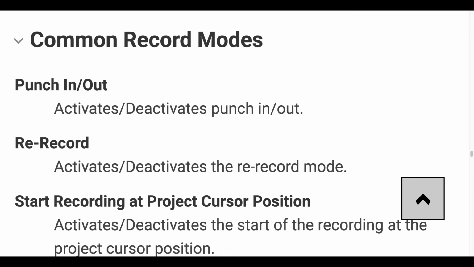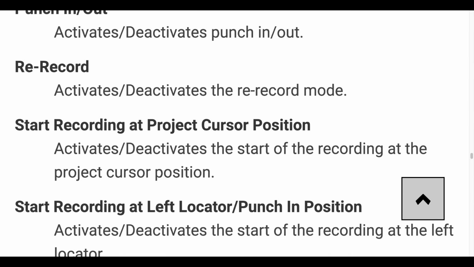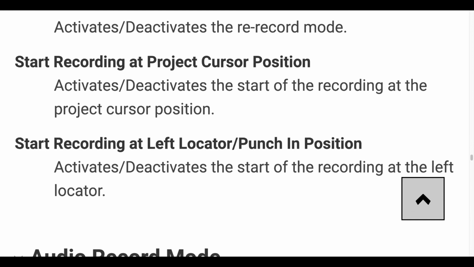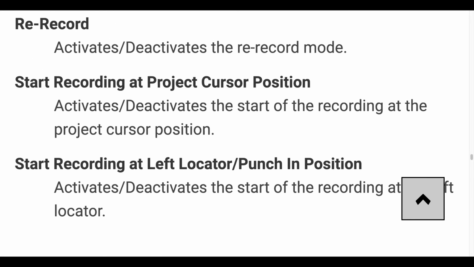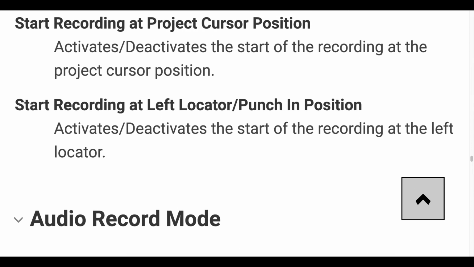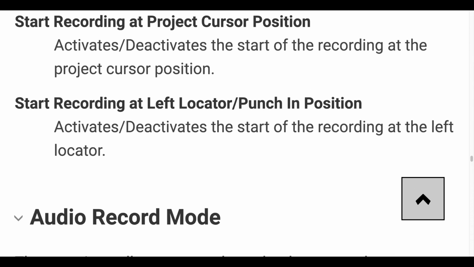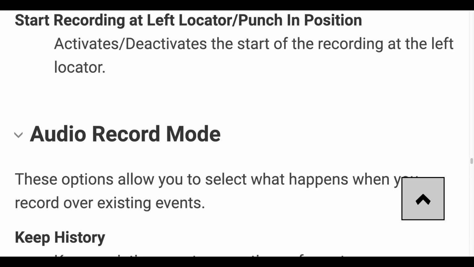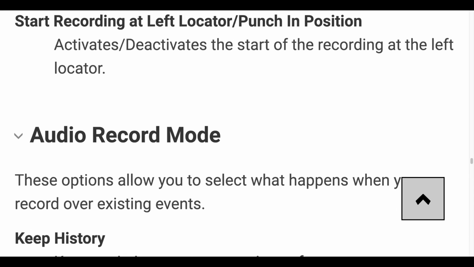Common record modes. Punch in/out: activates/deactivates punch in/out. Re-record: activates/deactivates the re-record mode. Start recording at project cursor position: activates/deactivates the start of the recording at the project cursor position. Start recording at left locator/punch-in position: activates/deactivates the start of the recording at the left locator.